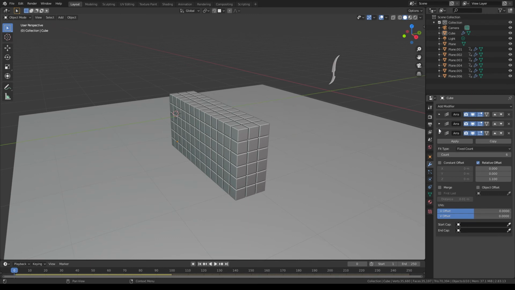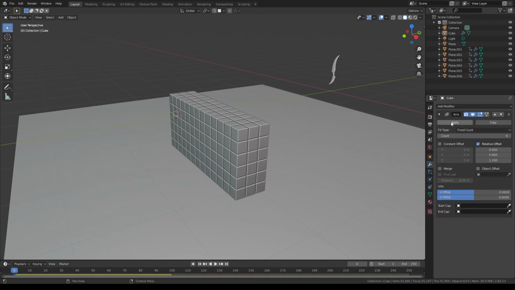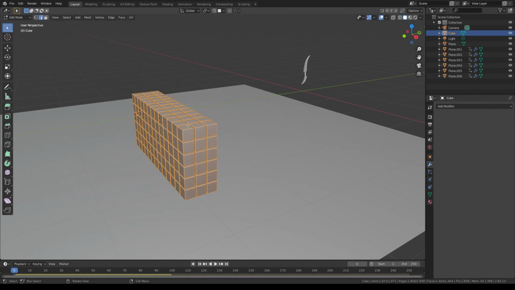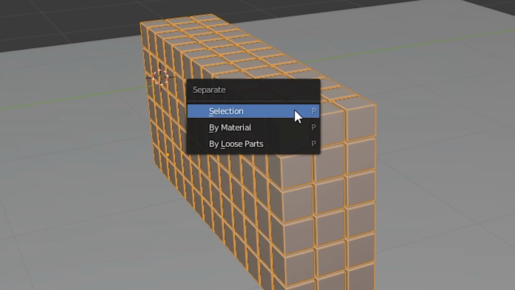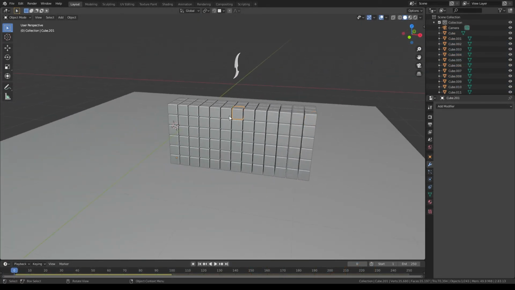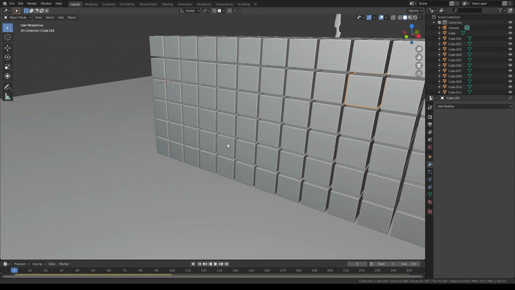Ngayon, i-apply na natin lahat ng modifier starting from the top pababa. After nyan, kailangan natin i-separate yung cubes kasi right now, nakagrupo pa sila. So, punta tayo dito sa edit mode, select all, hit P to separate, and select loose parts. Ngayon, kailangan rin natin iset yung origin sa kanya-kanyang geometry kasi right now, ang origin nila ay nandun sa position ng original cube natin kanina.